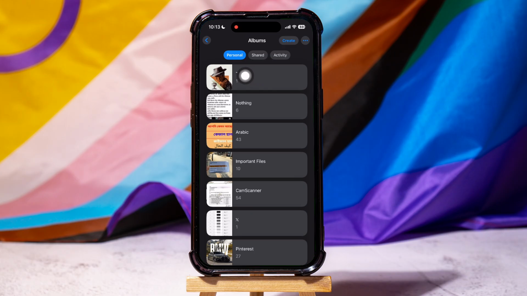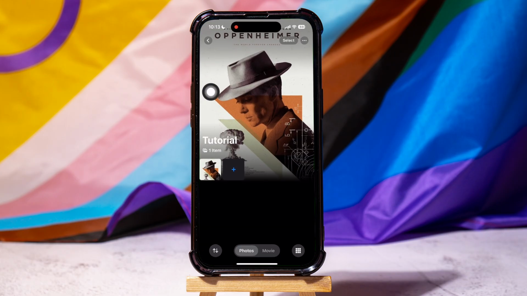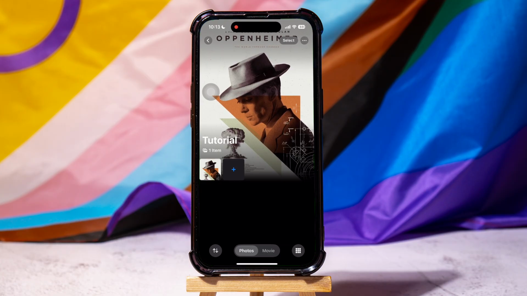Now, open the album you just created. As you can see, all your selected photos are added to this album. Following these steps, you can easily create a new photo album on iPhone.